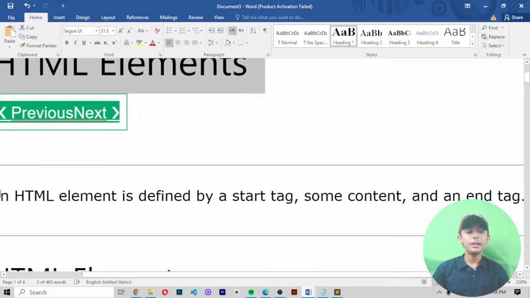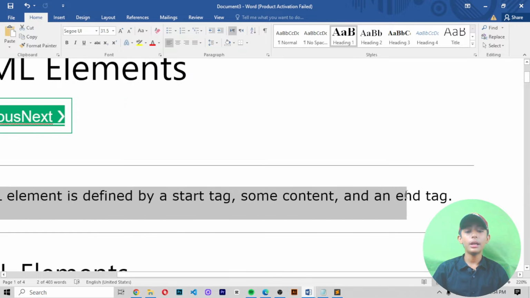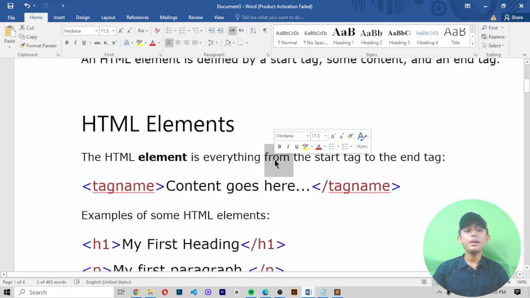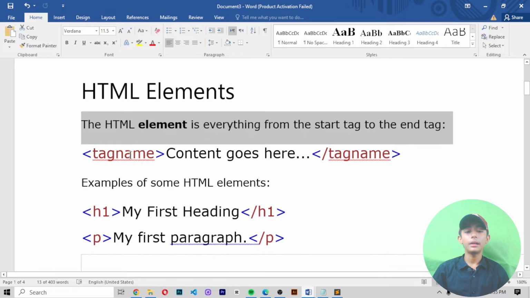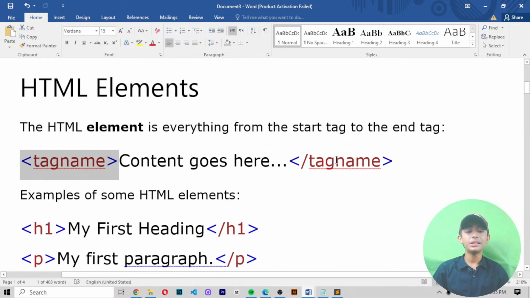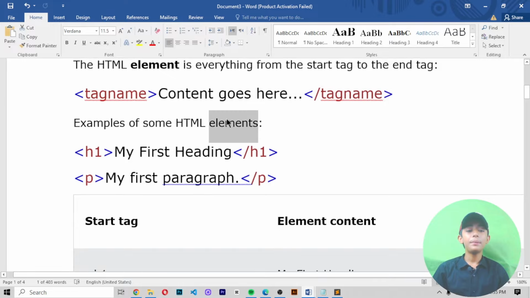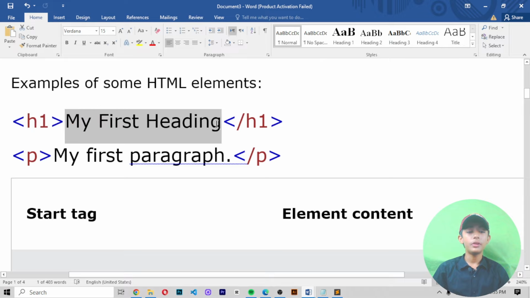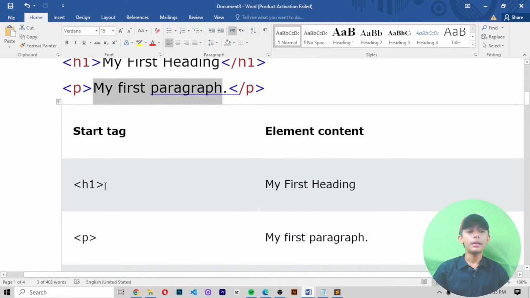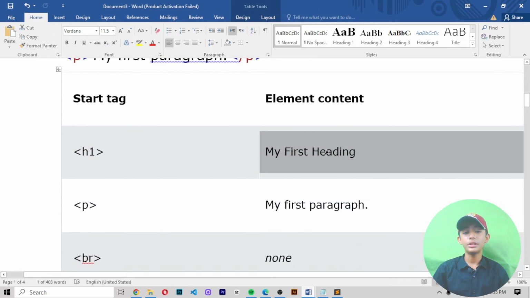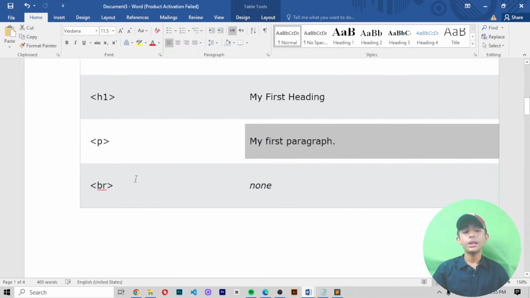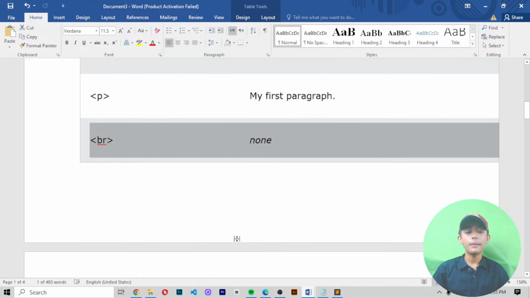An HTML element is defined by a start tag, some content, and an end tag. The HTML element is everything from the start tag to the end tag. Like this, there is one start tag and this is the end tag. Examples of some HTML elements: the H1 element contains my first heading, the P element contains my first paragraph, and the BR start tag has no element content.